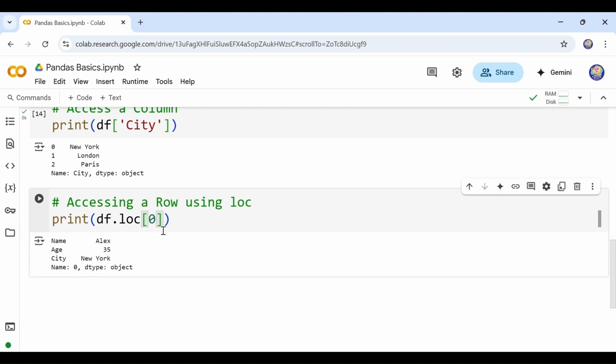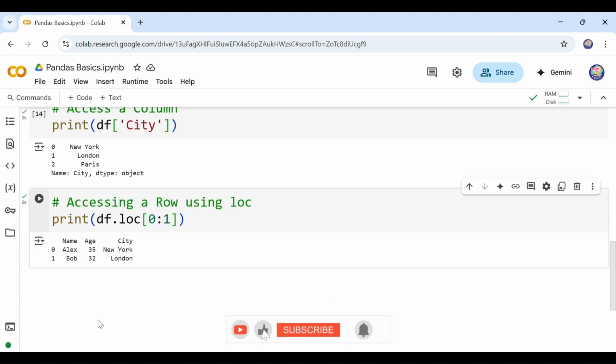Now suppose that I want to access the top 2 rows, then I will put a colon mark here and pass the index of the second row as well, which is 1. Run the cell, and this time I have got the top 2 rows. Right. If I want to grab only the age column of the top 2 rows, then I will put a comma here and pass the name of the column, which is age. Run the cell, and this time I have got only the age column's values for the top 2 rows.